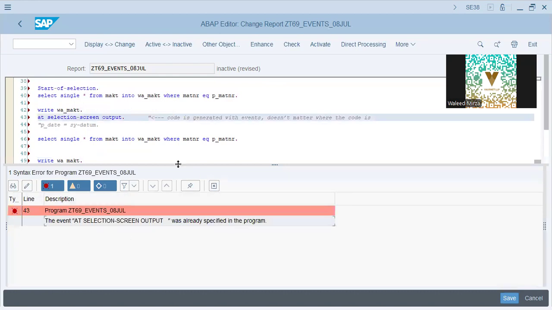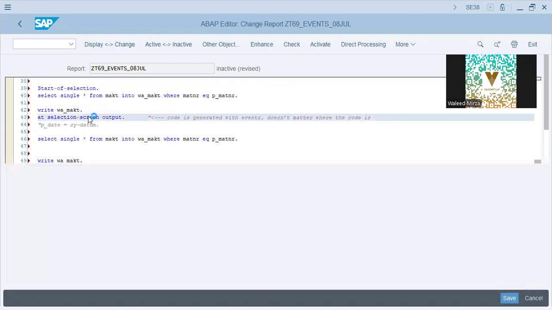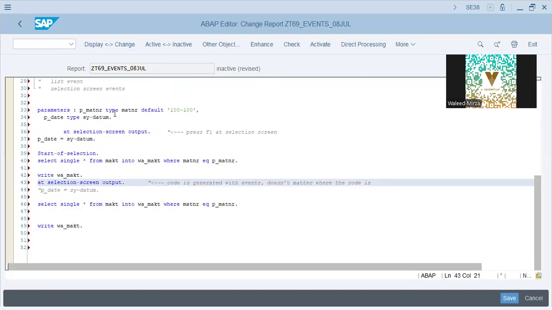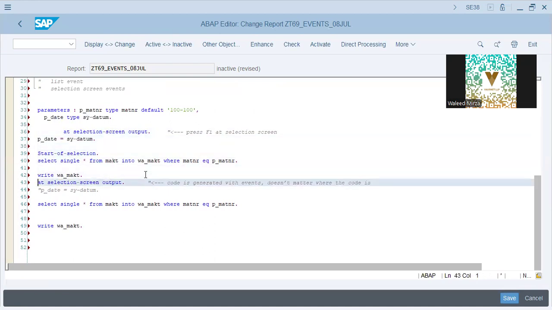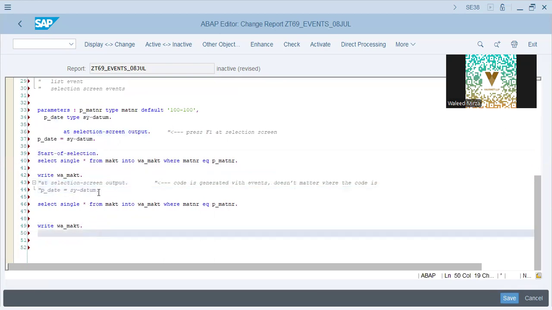Already specified in the program. Okay, what we'll do, we'll deselect this one and execute this one. Okay. P_DATE. Okay. Check. Okay. Activate.